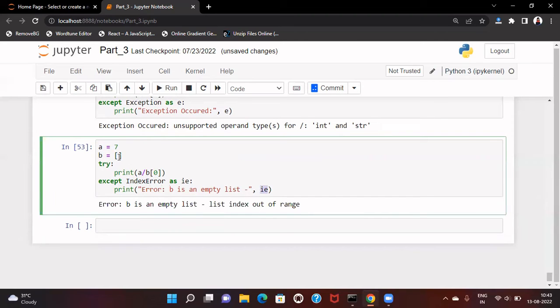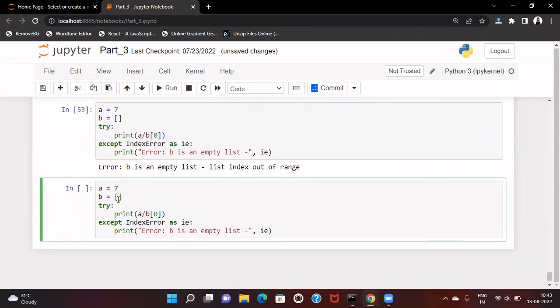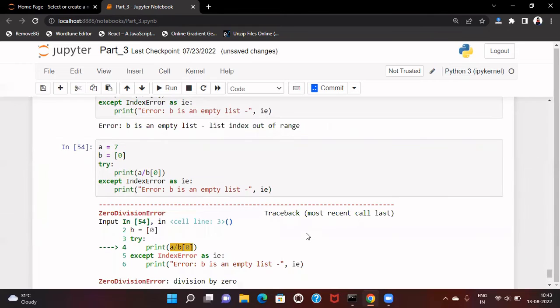Now, let's say we have a 0 over here with the same syntax. Let me copy this. If we have a 0 here, this is not going to throw index error, but a zero division error, as we already know. So what will happen in this case? We have only handled index error, so zero division error is not handled here. That's why it will be raised.